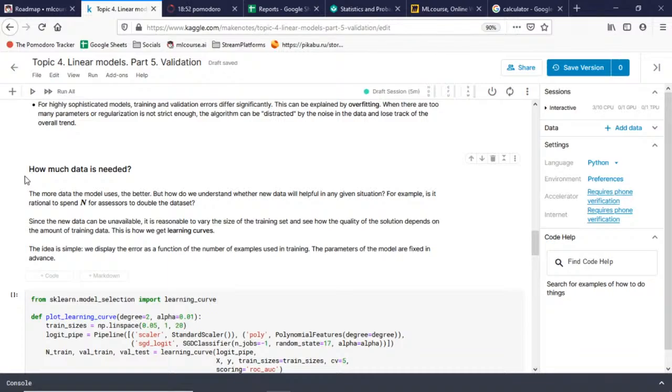Since the new data can be unavailable, it's reasonable to vary the training set and see how the quality of the solution depends on the amount of training data. This is how we get learning curves. The idea is simple. We display the error as a function of the number of examples used in training. The parameters of the model are fixed in advance.